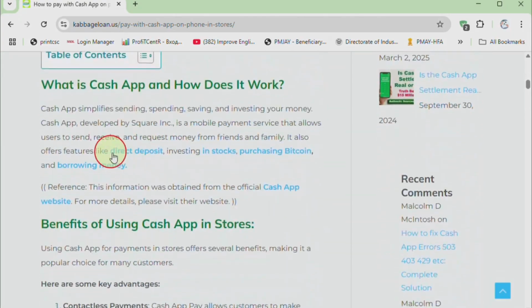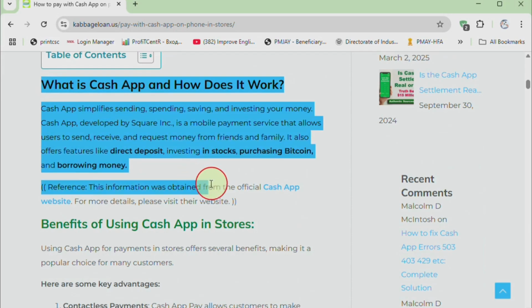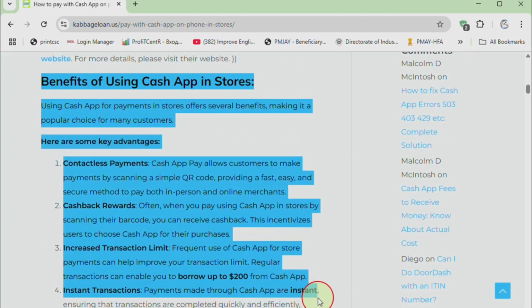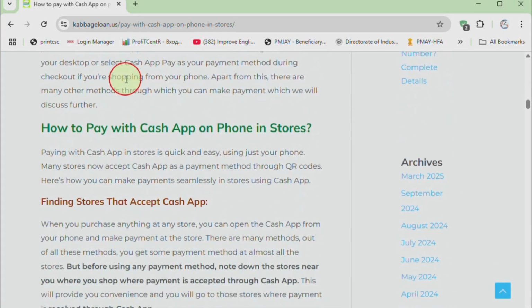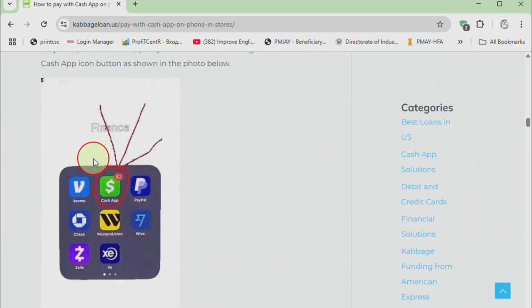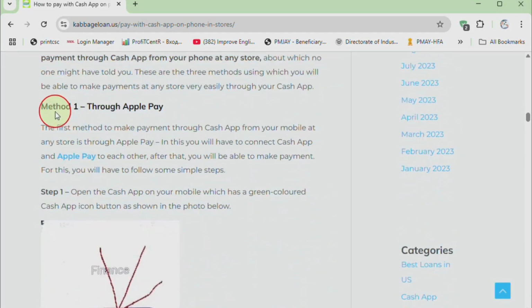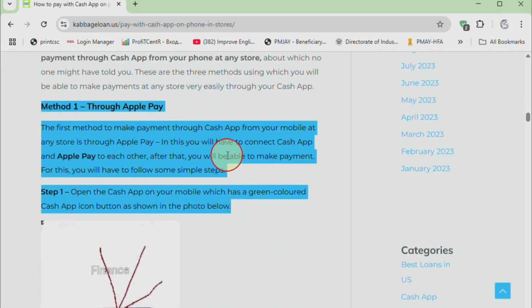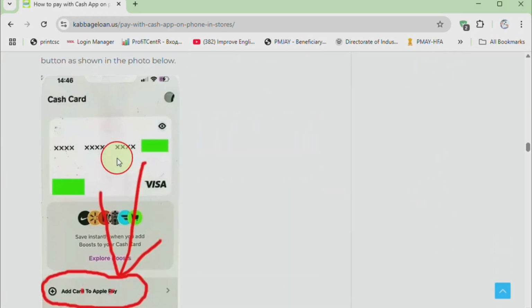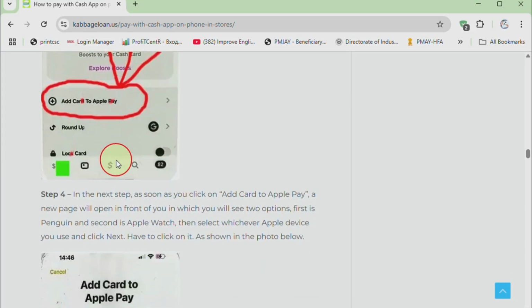If we scroll down in this article, we can see a section explaining what Cash App is and how it works. Further down, it describes the benefits of using Cash App for shopping in stores. As we scroll even further, we find a subheading titled How to Pay with Cash App on Phone in Stores. In this section, 3 methods are mentioned, but only 2 of them are useful for us. The first method explains how to connect your Cash App card to Apple Pay, which requires a Cash App card. Since we are looking for methods that do not require a card, this method is not useful for us.